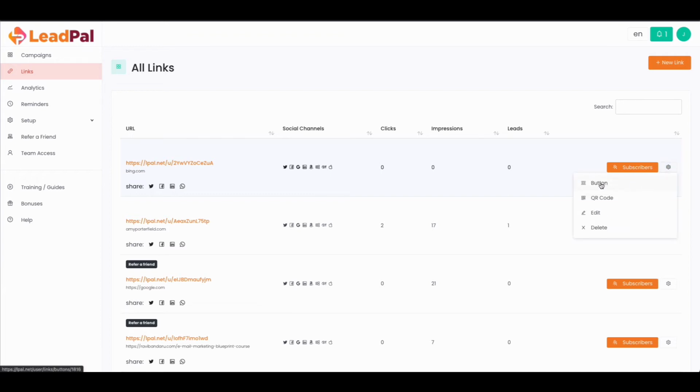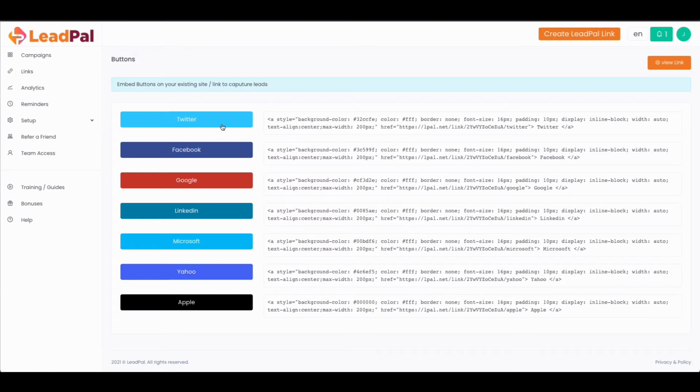So there's a button, okay? So this will allow you to add buttons to your websites or anywhere you want to put these buttons. You can do Twitter, Facebook, Google, LinkedIn, Microsoft, Yahoo, and Apple. So you can actually go in here, take that link that you just created and copy it and paste it on any of your platforms, websites, wherever you want to put it, okay?